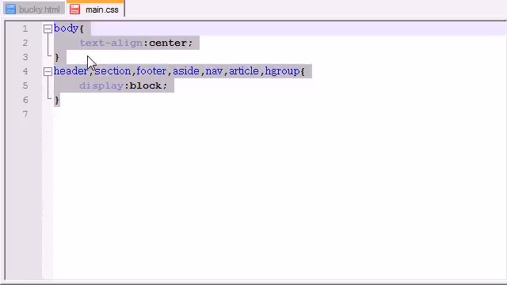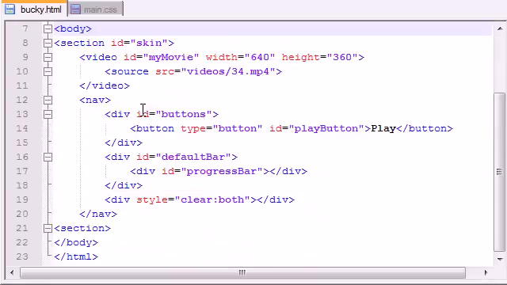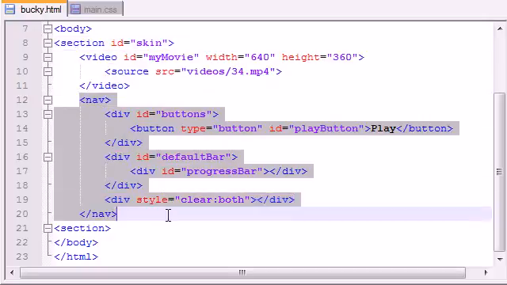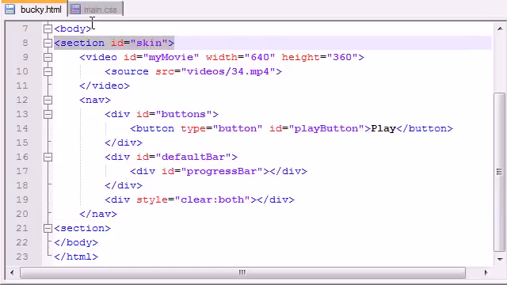So now, what do we have next? Now that we got all our housekeeping stuff done, we can go ahead and start styling this baby. Remember, our video and our nav pretty much make up our entire movie player. And that's why I surrounded everything in something called a skin.